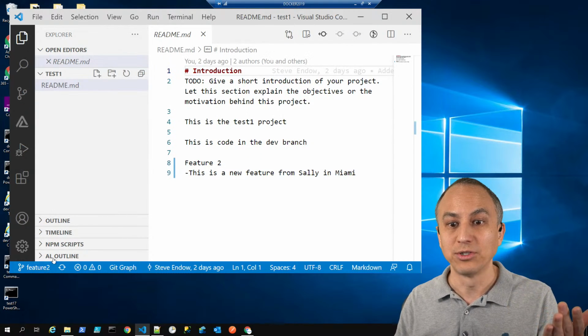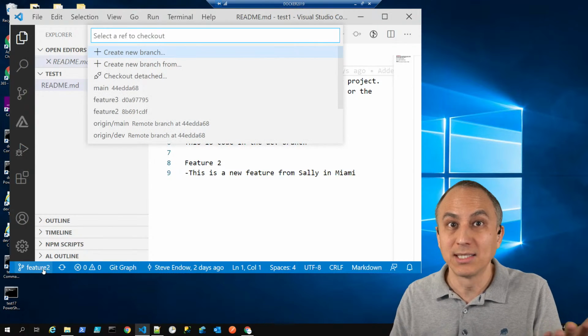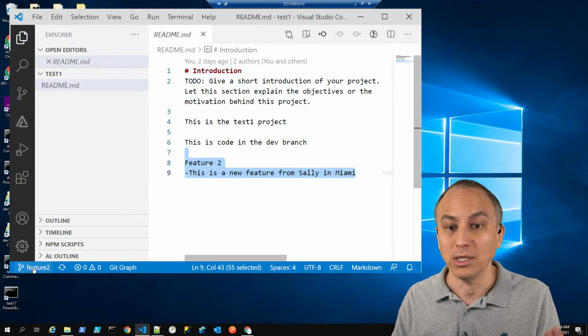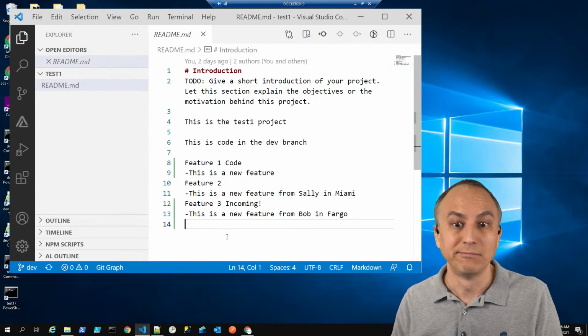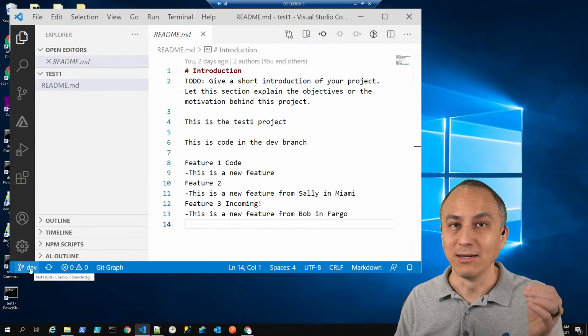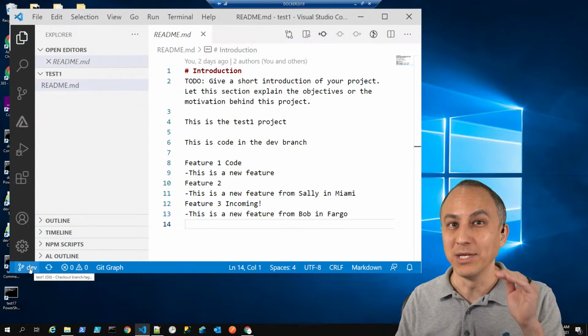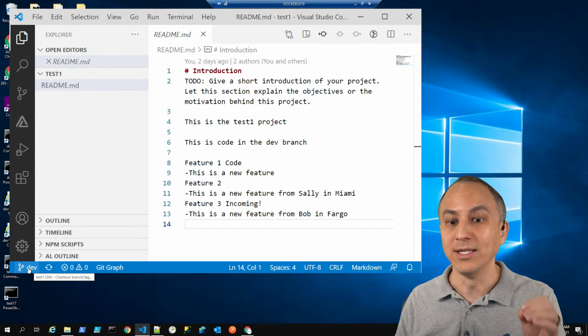When I choose feature 2, what did it just do? I don't know. It did something. It switched branches. There's feature 2. If I go to dev, okay, it works, but I don't know what it's doing, and I don't like that lack of understanding because, like I said, the last 10 years I've been doing that, and I've had no idea what I'm doing.